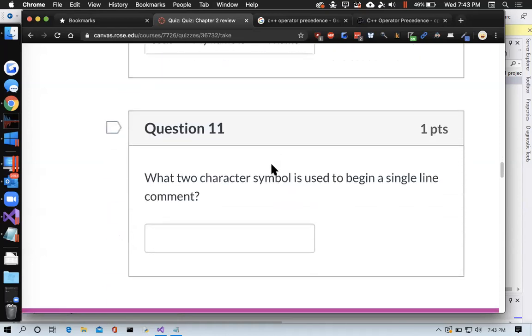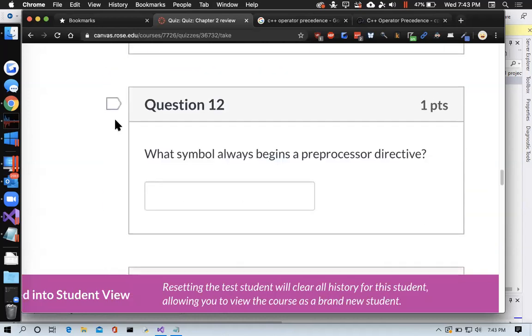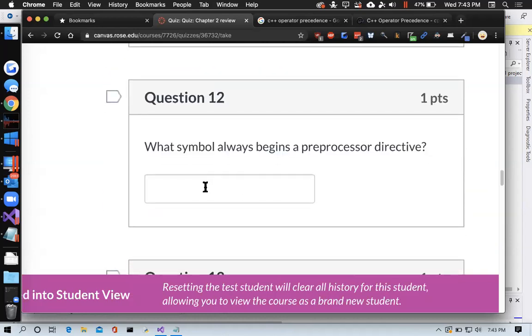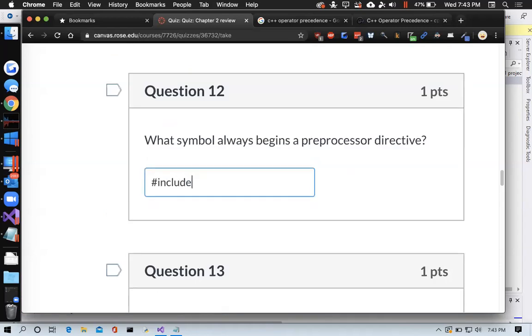All right, question 11. What two-character symbol begins a single-line comment? Well, we've been using comments since day one, slash slash is a single line comment. What symbol begins a preprocessor directive? It's the top thing in all of our programs, pound sign. Some people type pound sign include.